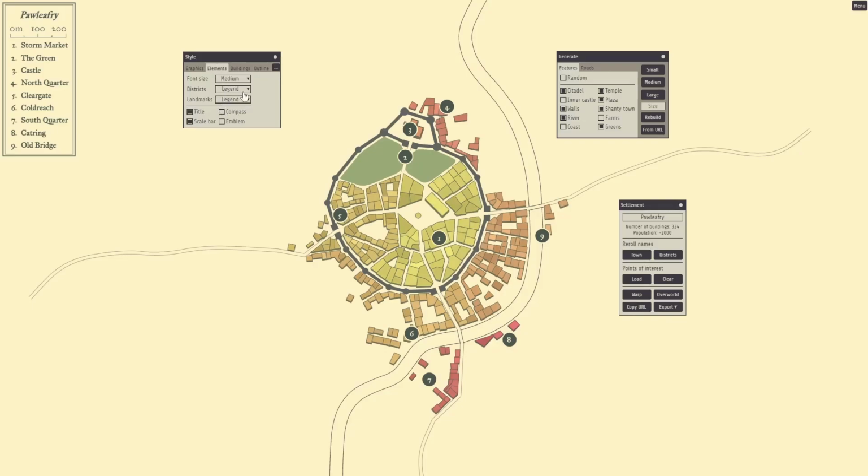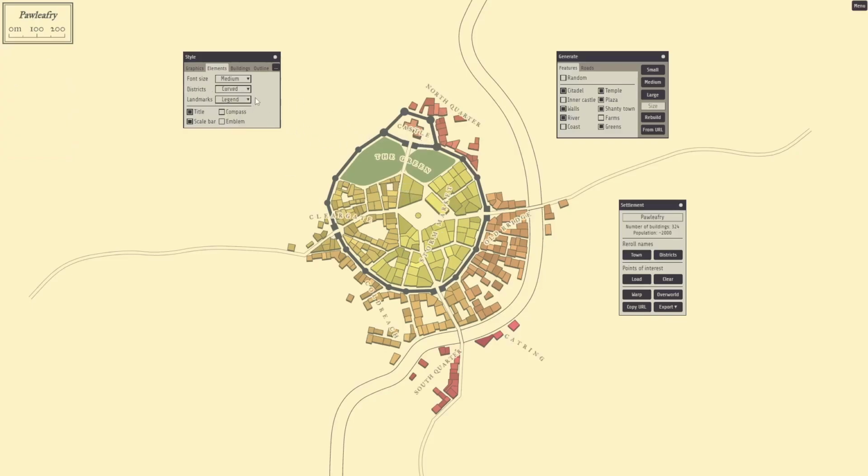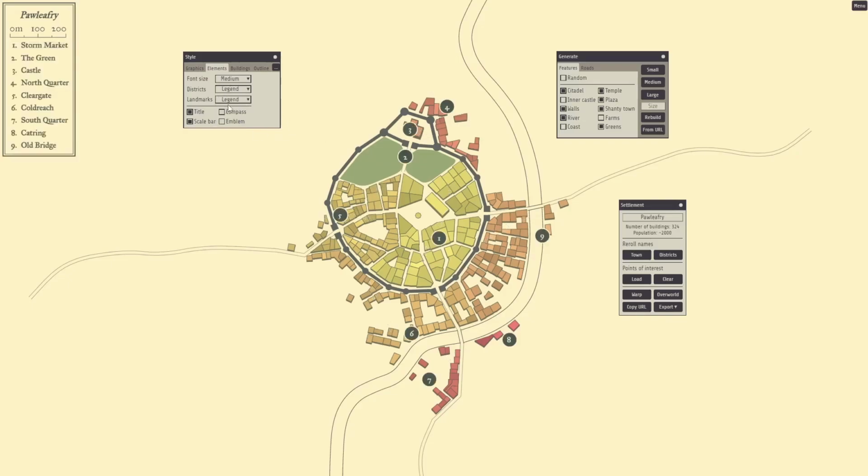Under elements, I use legend, which is this thing on the side. As you can see, if I move the districts to curved or straight, they apply around here. So I keep that at legend, as well as landmarks. You can pop landmarks in by doing it here, and you can just name this something and it will pop it down there. So that's very useful if you want to move it into Wonderdraft and make like a hill there or something.